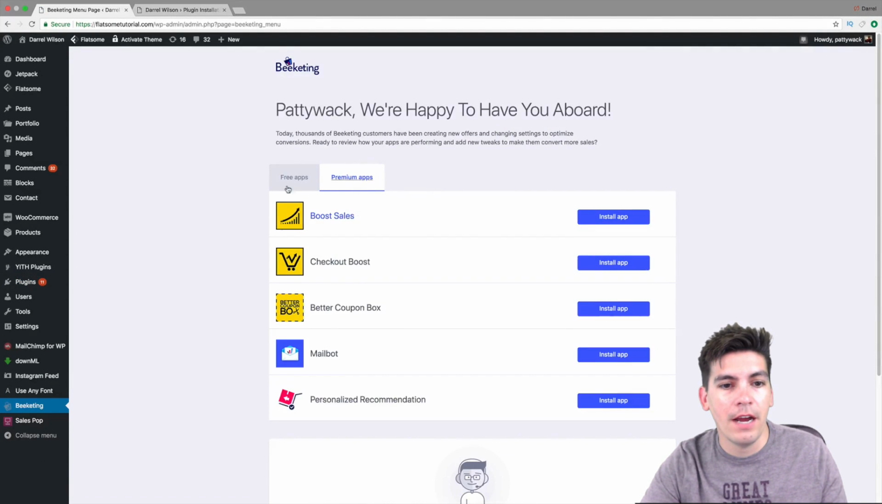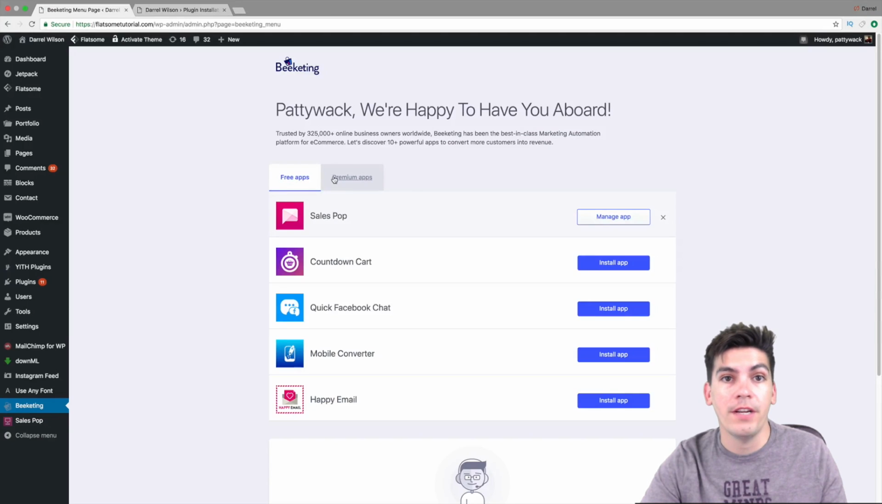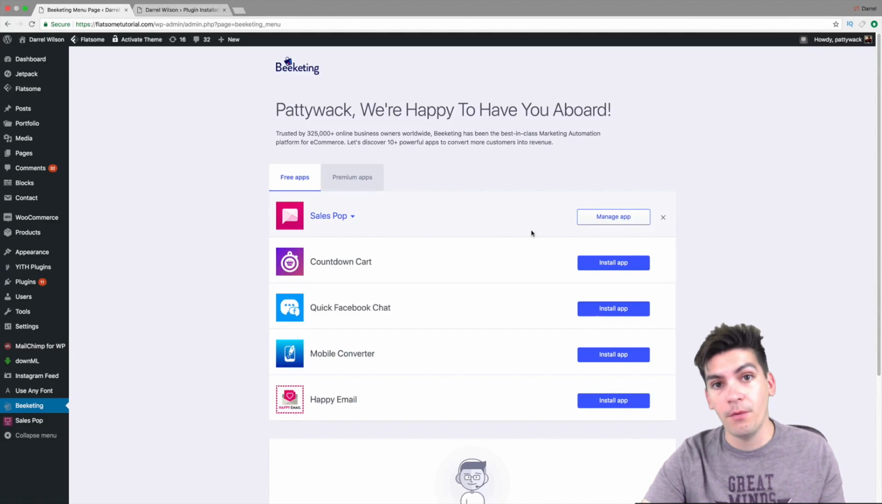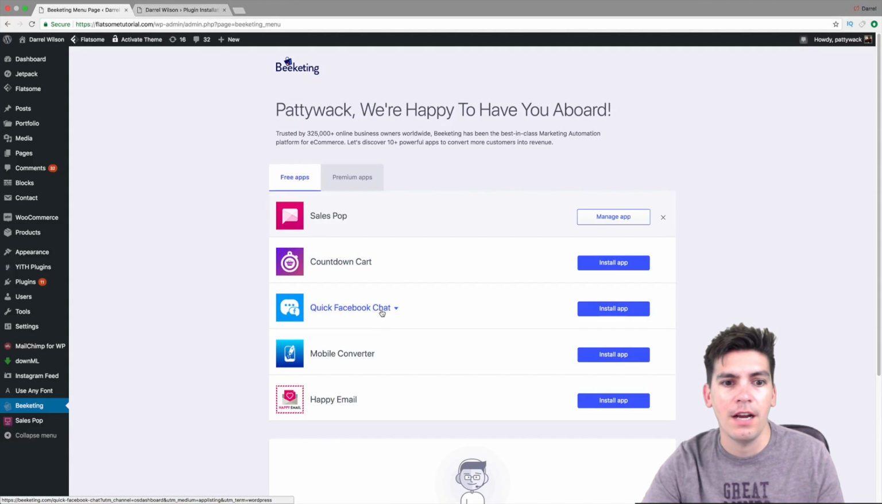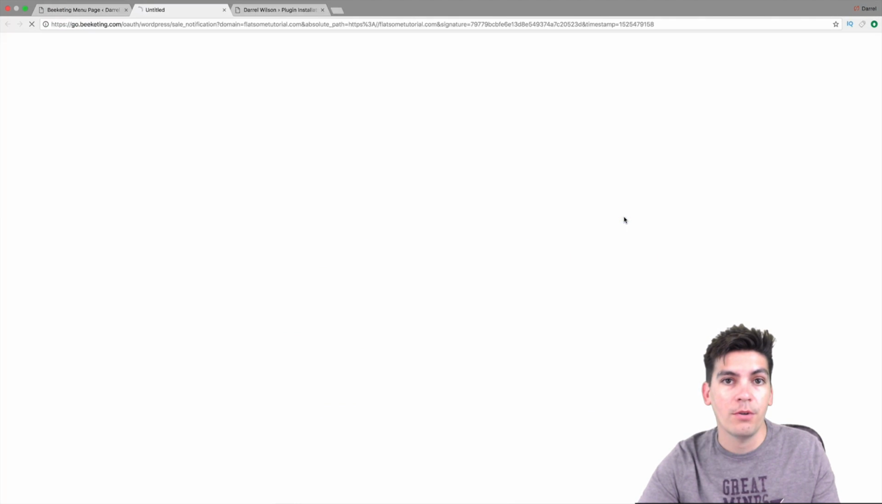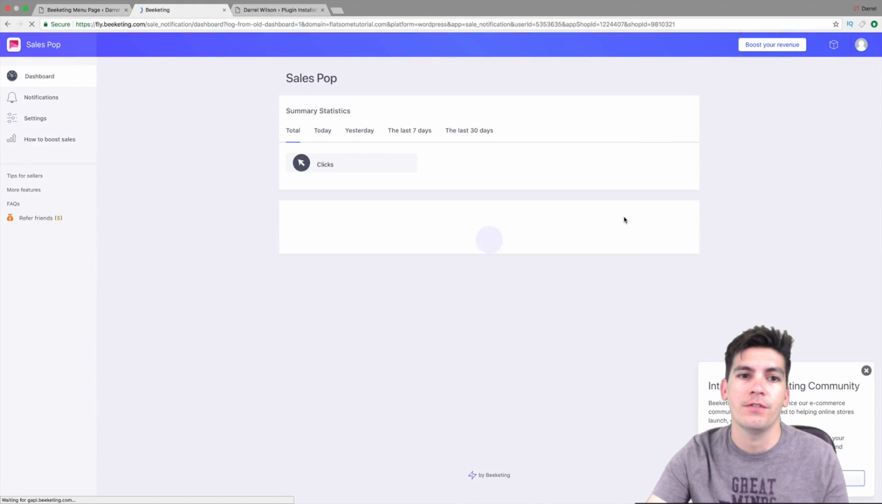And right here, these are premium. So these are the free apps. Now, the one that I use is the Sales Pop right here. They do have some other free ones. You guys can use Countdown Cart, a quick Facebook chat, and they also have premium ones, but the one I really want to show you is Sales Pop. So here, I'm going to go to Manage App, and for those of you who are new, you might need to install it first.